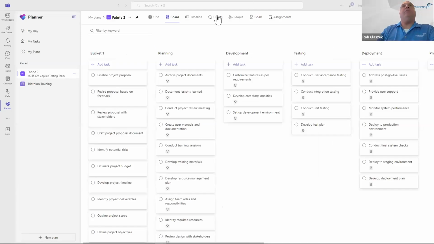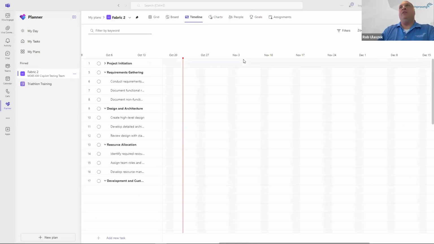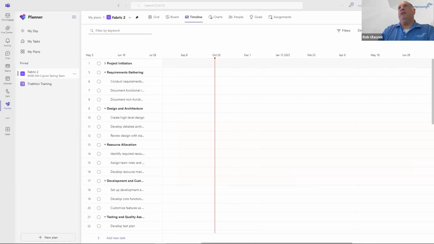Moving on, we'll go to our timeline view. I'm not sure how well this is going to work because I'm not sure there's a timeline associated with this plan yet, but you can zoom in and out to see monthly basis, weekly. You can click go to date, very easy to go through that.